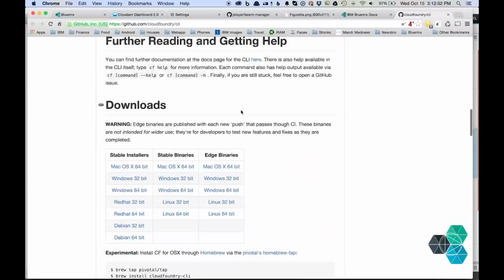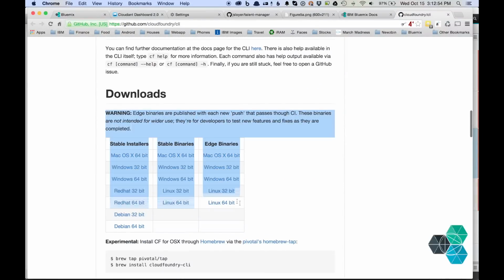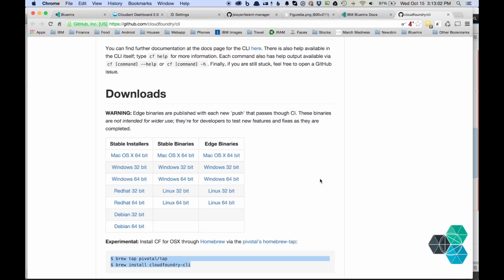It's going to have a bunch of different installers for a bunch of different platforms. So you're going to want to go ahead and download the installer for your platform and then run the executable for it. If you're running Mac, you can actually use brew to install the CLI as well.